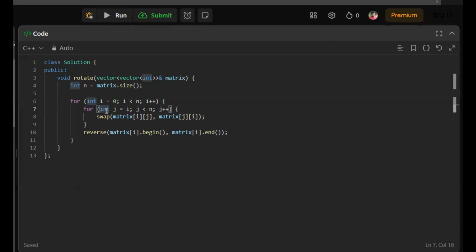In this algorithm, the code is pretty simple. At first, we are given a function named rotate, which has a 2D matrix as a parameter. Now, n is the size of the matrix. Now we are running the first loop from 0 to n and the second nested loop from i to n. And we're swapping the element at i, j with the element at j, i. After that, we are reversing the corresponding row. And finally, this input matrix will be modified and rotated by 90 degrees in the clockwise direction.